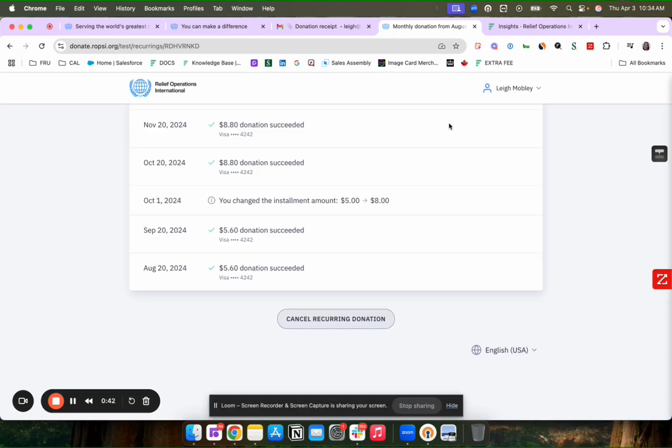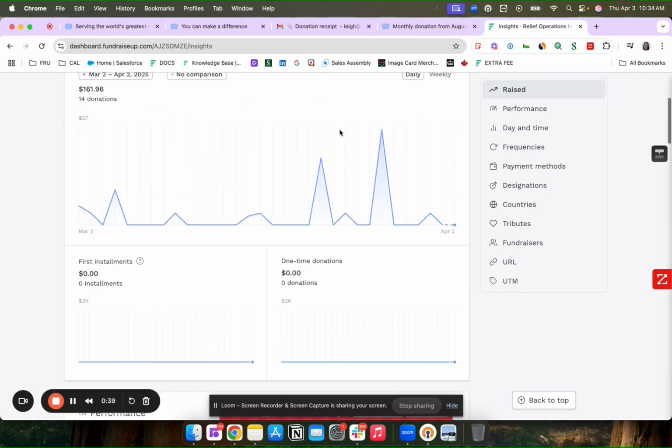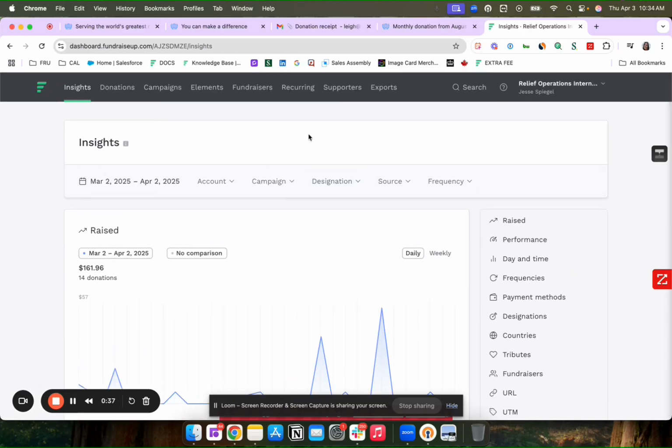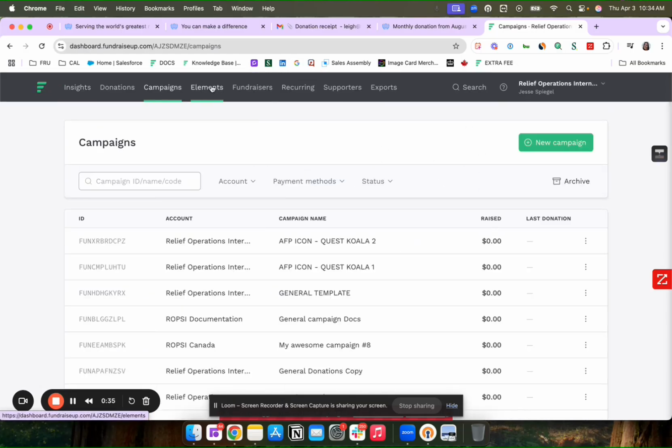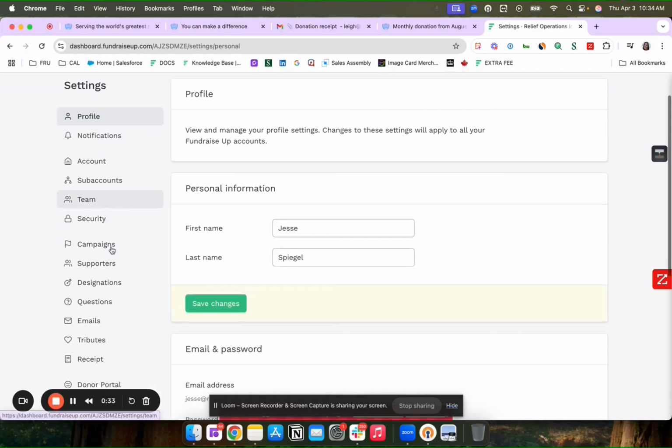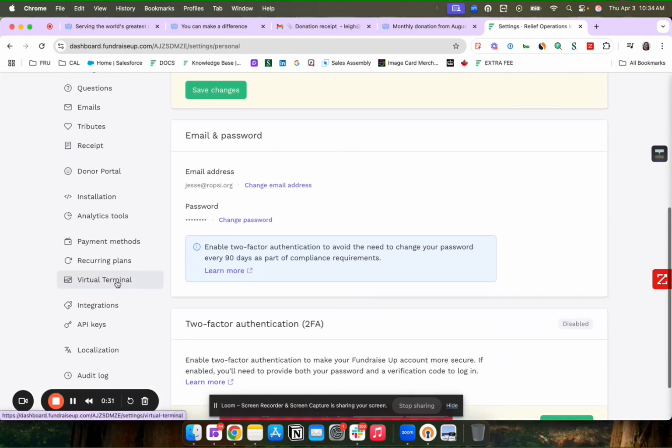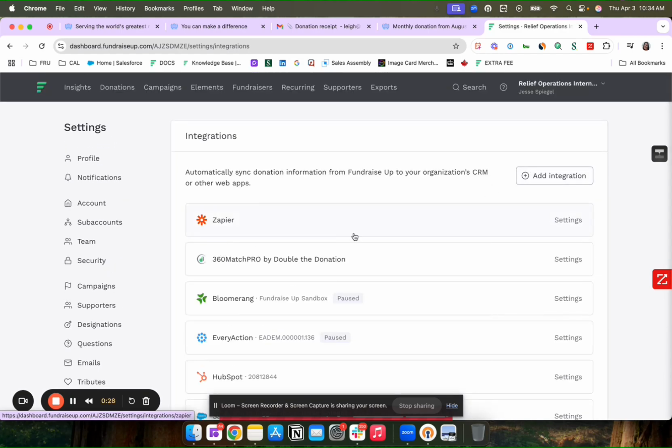Now, you may be wondering how easy it is to set up. Directly within the back end is where you create all of this. This is where you'll create campaigns and elements. It's also where you'll link and see your installation code, as well as connect any of your native integrations with most of our major CRMs.